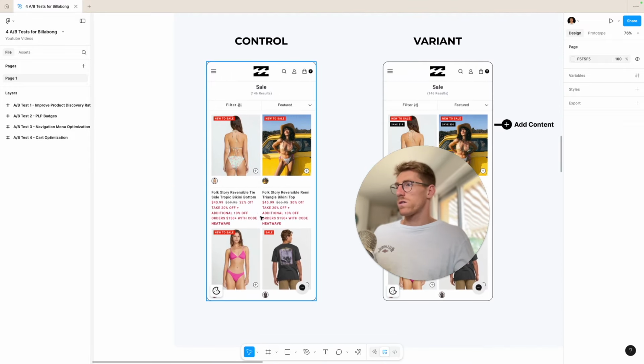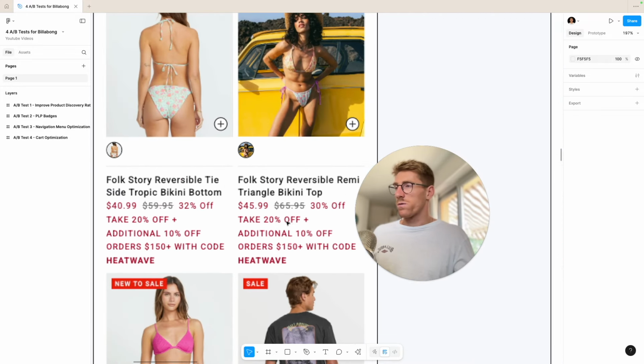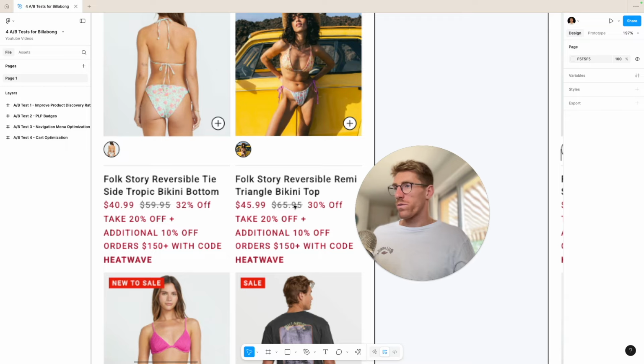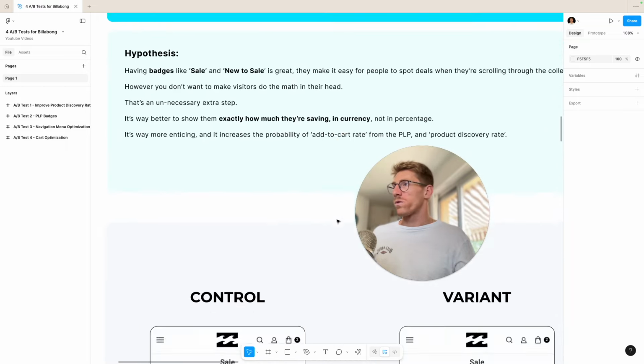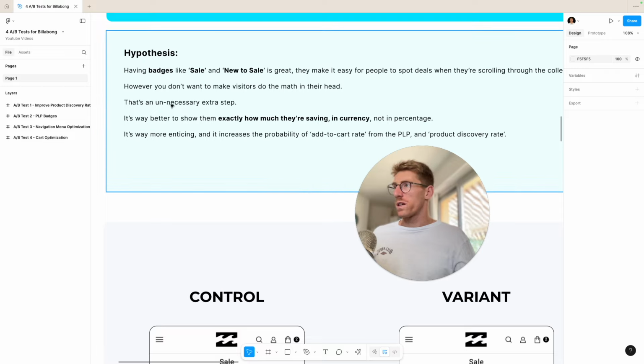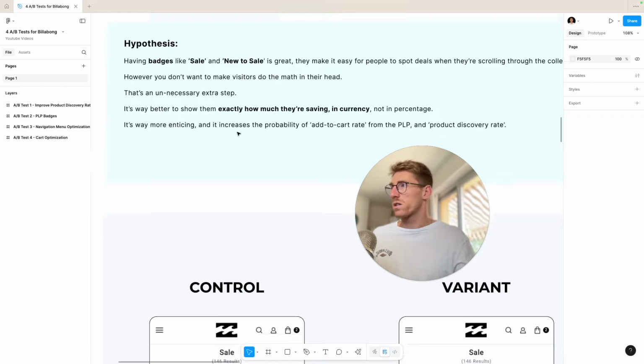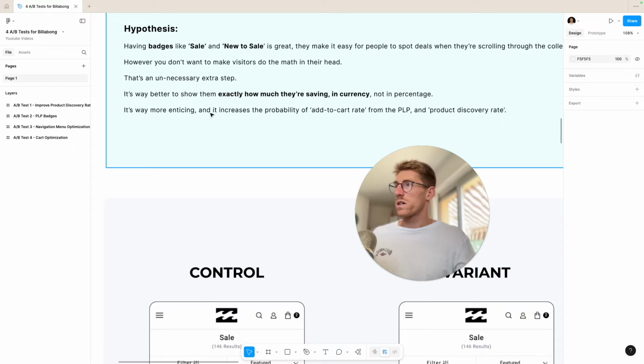However, you don't want to make visitors do the math in their head. As you can see, we have sale, new sale, and then we have the new price, the old pricing, and the percentage that's discounted. As I wrote here, it's an unnecessary extra step. You don't want to add friction, and it's a lot better to show exactly how much they're saving in currency, not in percentage. This is actually a test that I run for a few brands, and it's always performing better when it's in currency and not in percentage, just because it's a lot more enticing and it increases the probability of add to cart rate from the collection page and product discovery rate.